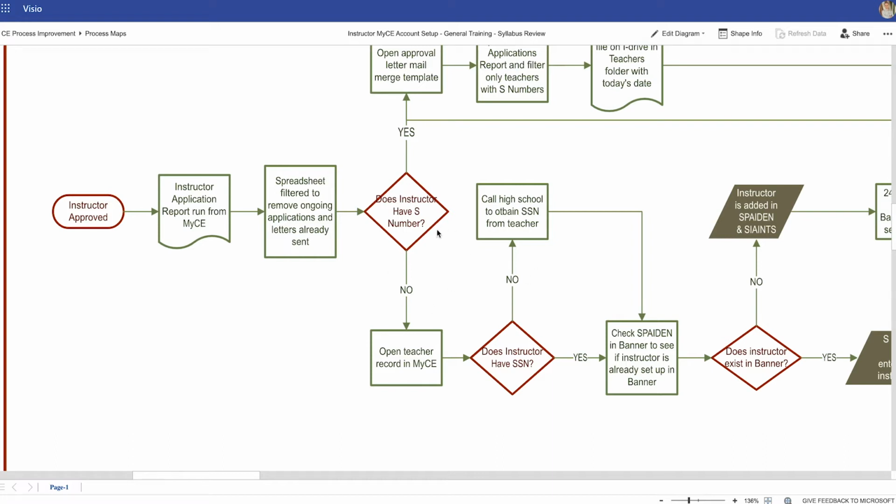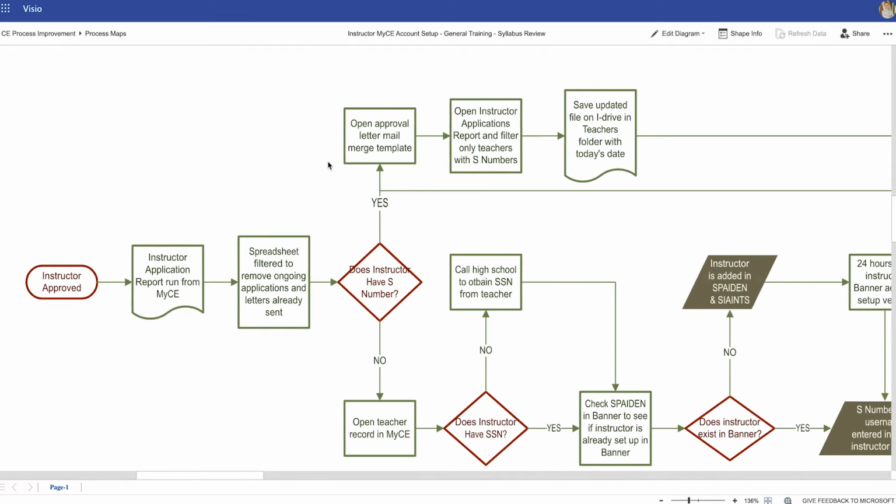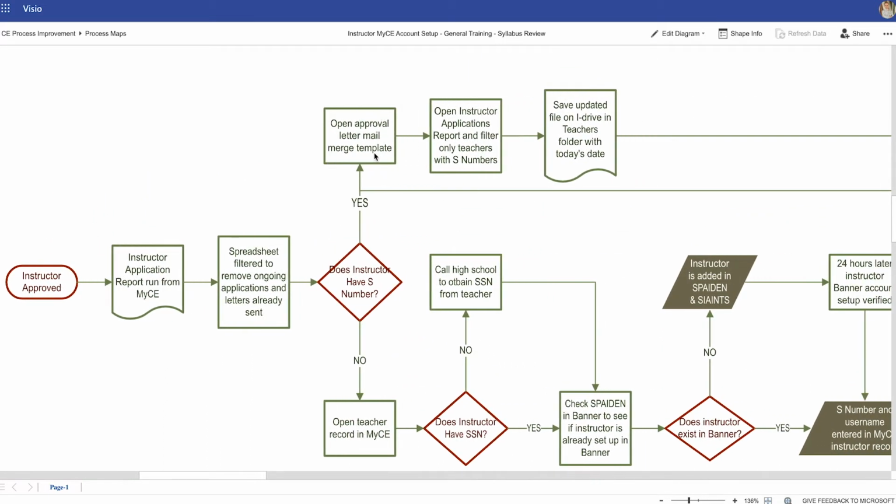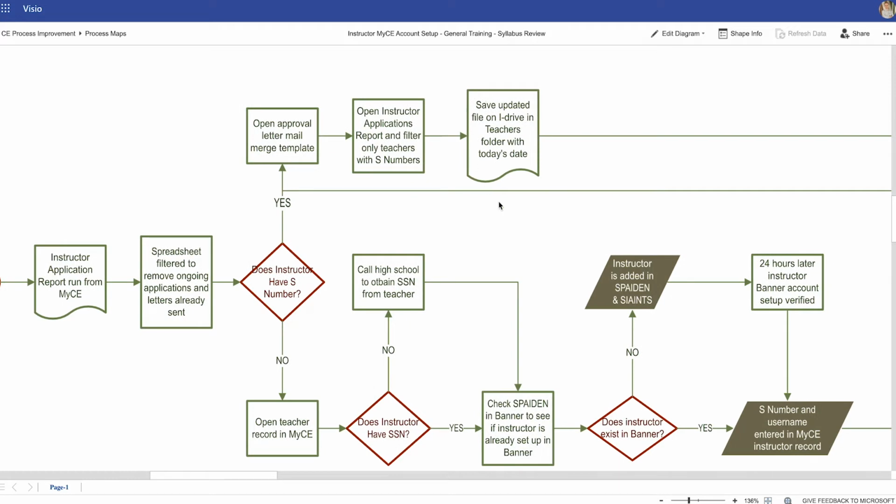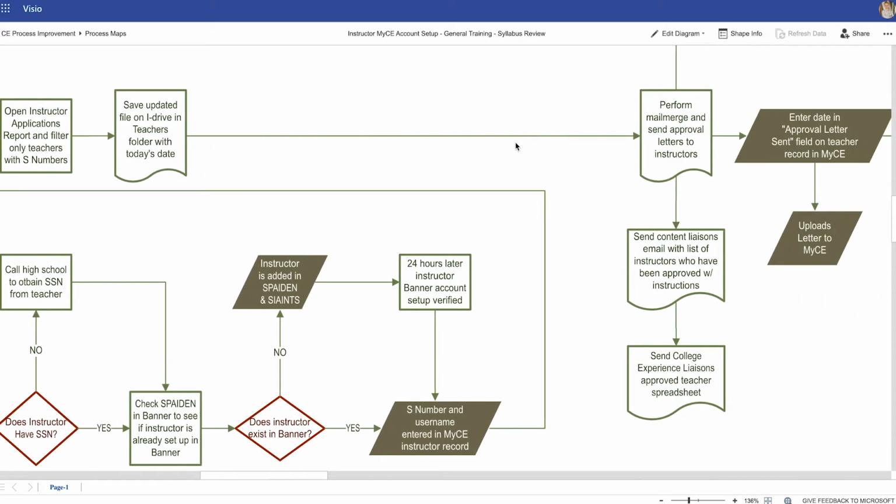If they do not have an S number, we set them up in the system following these steps, which I'm not going to walk through. If they do, then we open the approval letter mail merge template. We open the instructor applications report and filter only teachers with S numbers. And then we save the updated file on our shared drive that we have here in our office in a teachers folder with today's date. Once that happens, we then perform the mail merge and send all of the approval letters to the instructors.